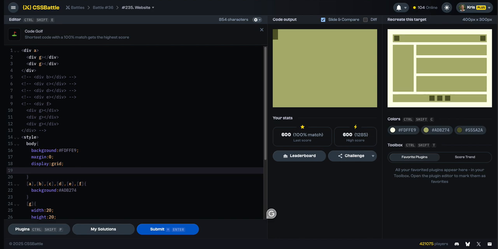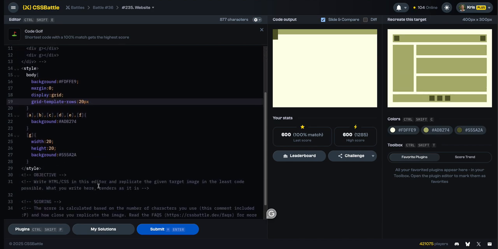And set up our grid template. Let's start with the rows. Okay, so first one is this one up here. It looks like about 30 pixels. We can test all this as we go. It's not, it's 20 pixels. There we go.